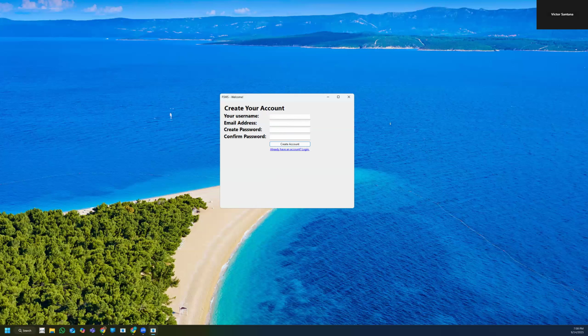Let's say my username is Victor, and that's a valid email. You can pretty much do anything for your username. I didn't set any restrictions on that. But let's test our passwords. Let's say I want to create this password: 123123, and I click create account. It will tell you for security, your email address cannot contain your username.